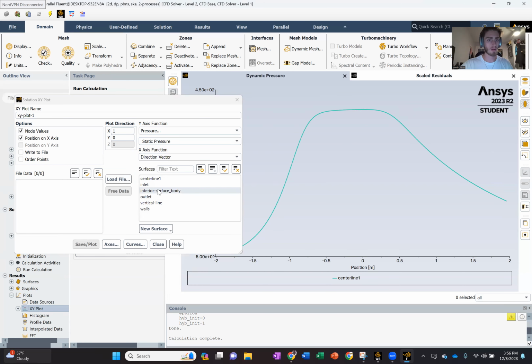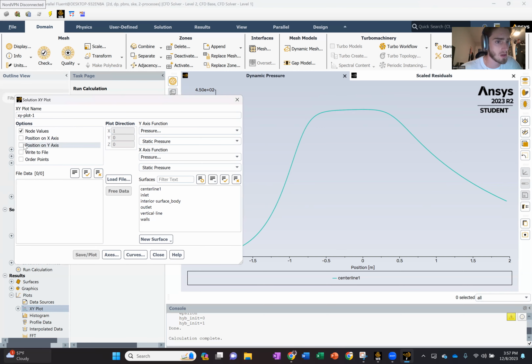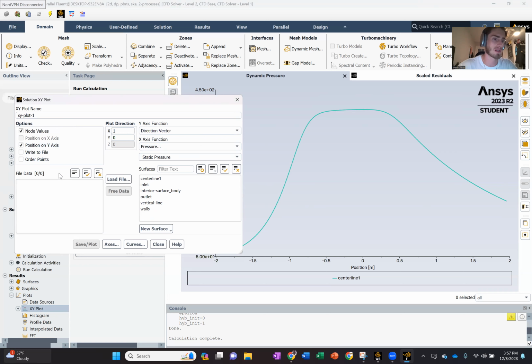Cool. Close. And first one, we're doing velocity. So for vertical, we're only doing 3. Velocity, dynamic pressure, and total pressure. I'm just not going to worry about static. So for this, we gotta switch it to position on y-axis. If you were going to order the points, then you would click that checklist, but I'm not going to. And we're switching plot direction from 1, 0 to 0, 1.